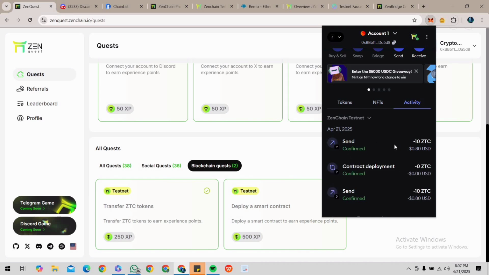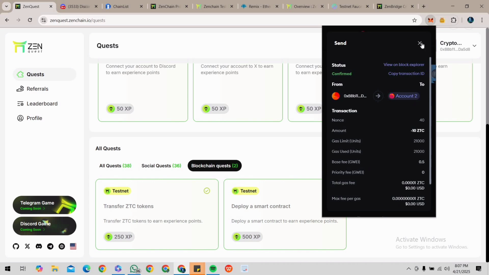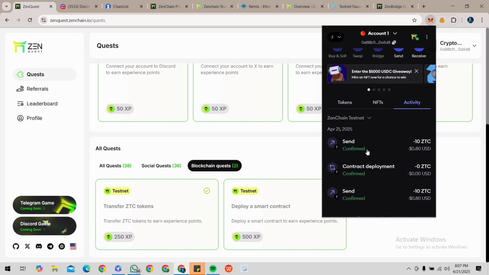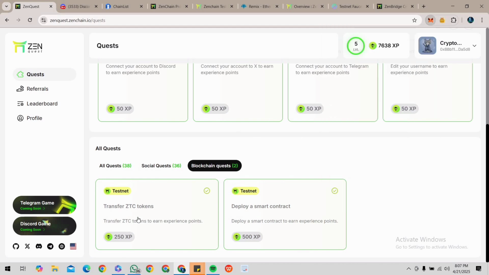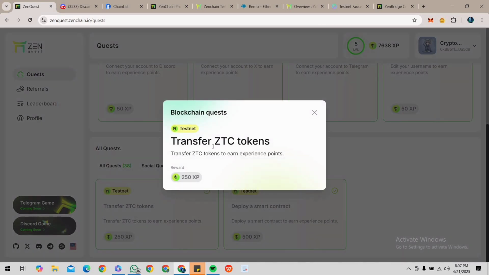So it has sent successfully. You click on it, and it will take you to this place. You copy the transaction ID. That's what you need. You head back to your Zen Quest and input the transaction ID in this place. I've done it already, that's why it's not showing anything. So you input the transaction ID here, then you complete this quest.